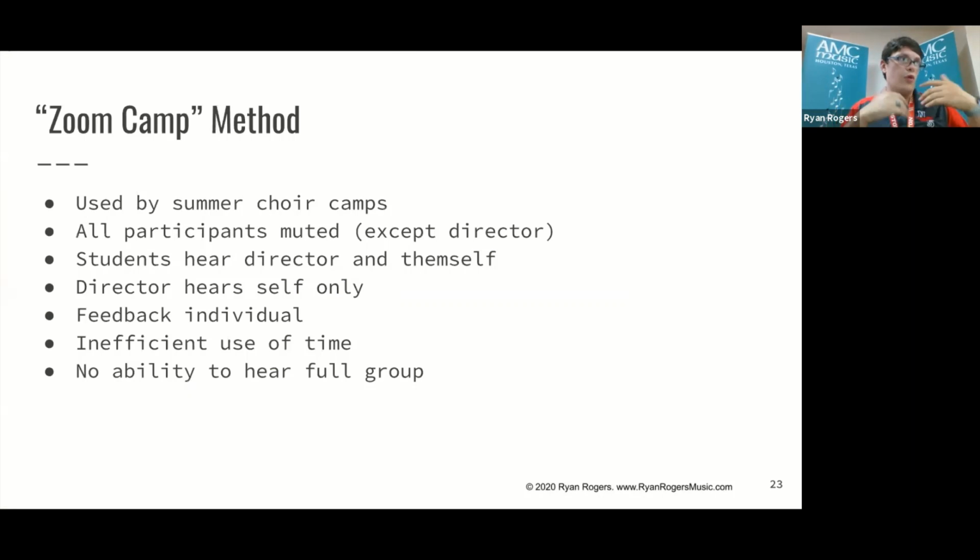Before I show you the tools, though, I want to talk about the primary method of synchronous rehearsals virtually right now. And that is the kind of Zoom camp method. That's a term that I coined myself. It is used mostly by summer choir camps this year. And it basically involves a Zoom meeting where all participants except the director mute themselves while the director models parts and students sing at home.